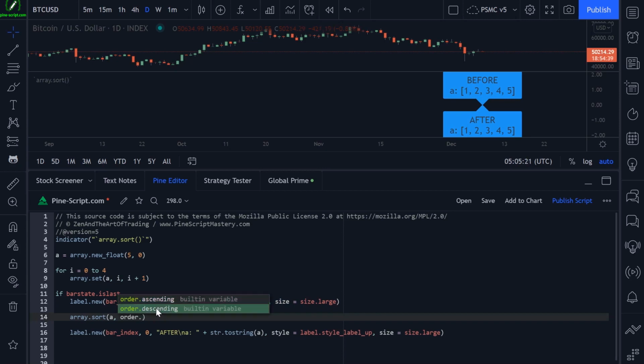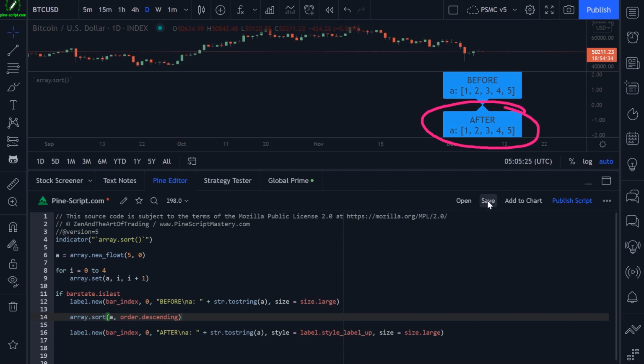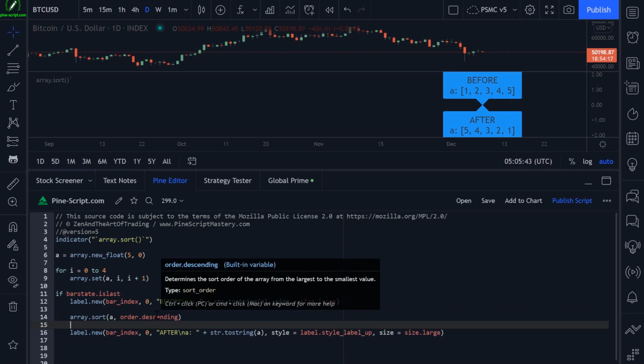If I select descending, when I save my code, keep an eye on our after label array. When I save this script, we should be getting 5, 4, 3, 2, 1. We have now sorted our array in descending order. Now let's try sorting it in ascending order.